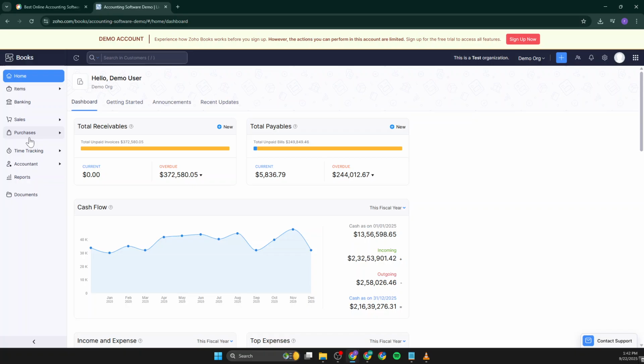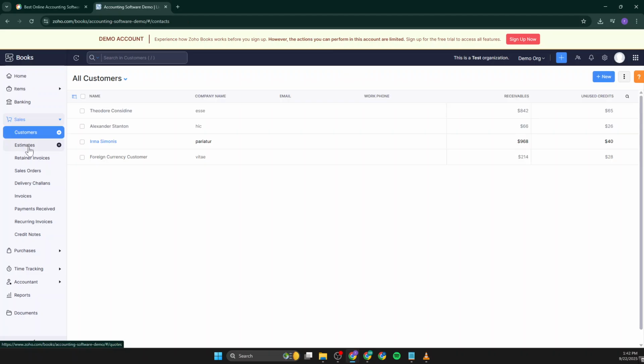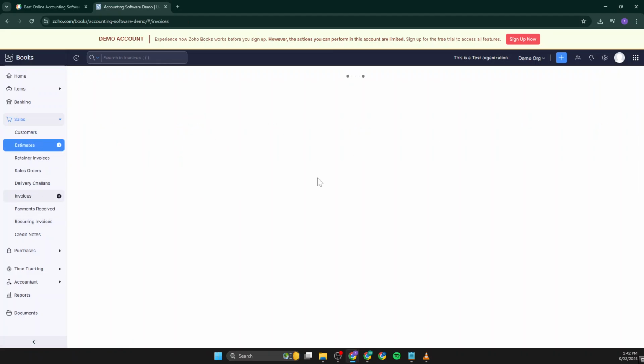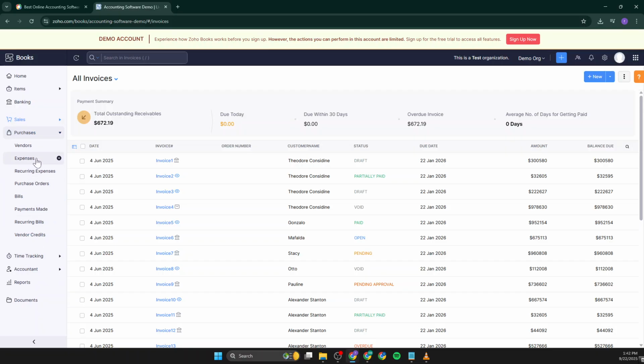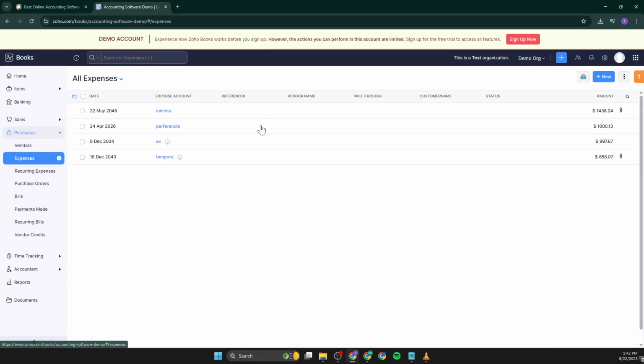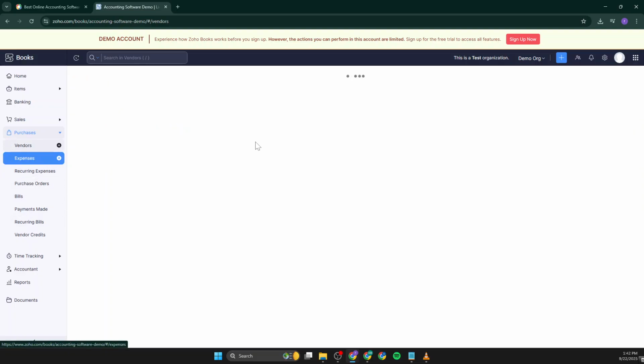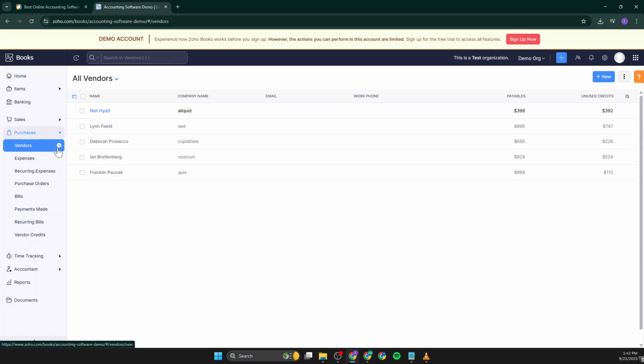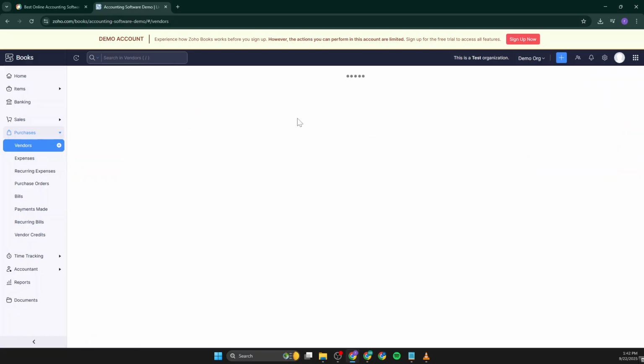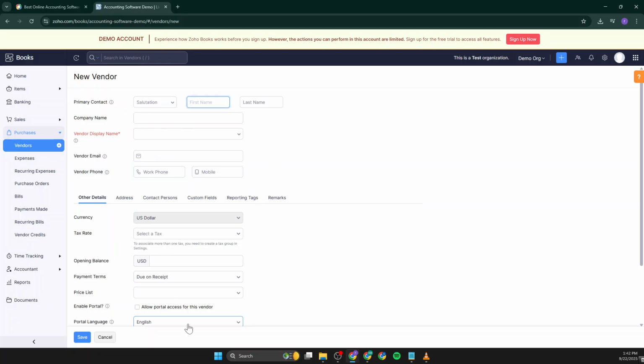From there, check the sales section to see how your new tax is applied to invoices and other sales documents. You can also click on Purchases to confirm it's showing up correctly on your expenses. For extra accuracy, take a moment to review the Vendors section. If you need to add a new vendor, click the New button and enter their details while ensuring the proper tax settings are applied. This keeps your records consistent across the board.